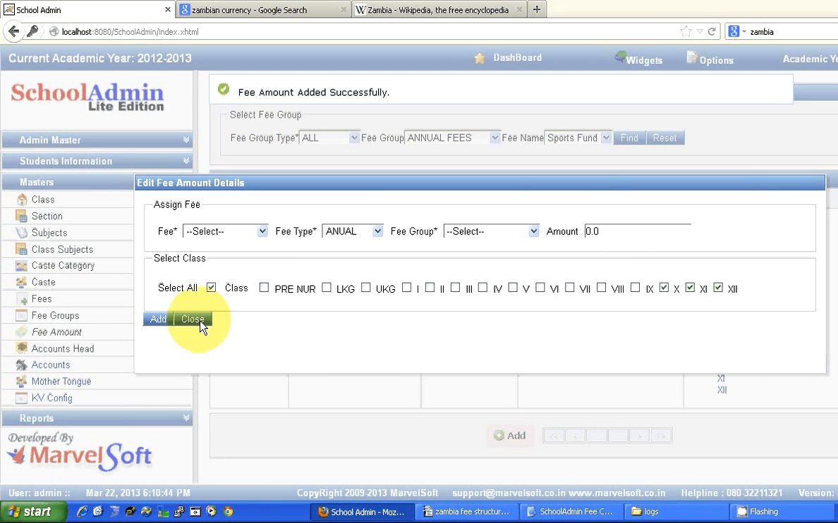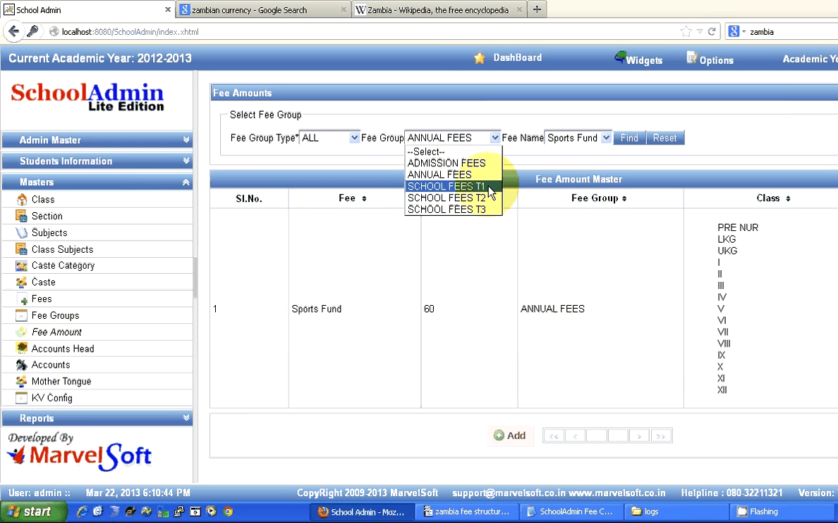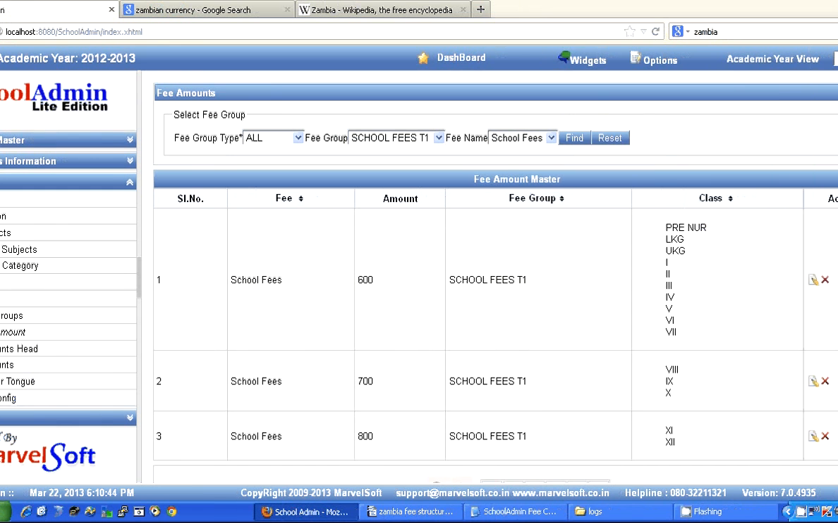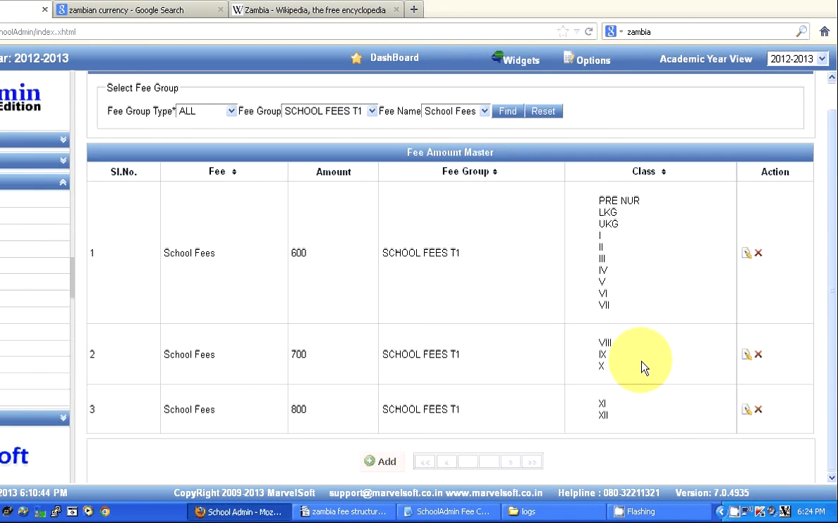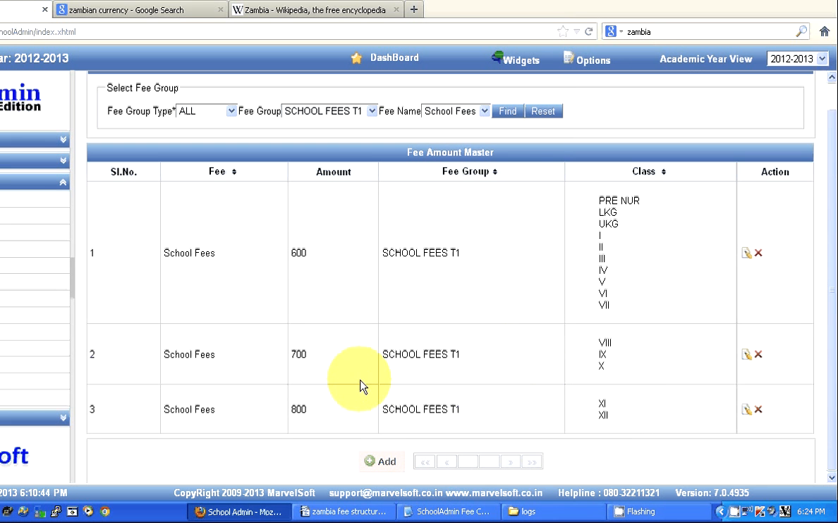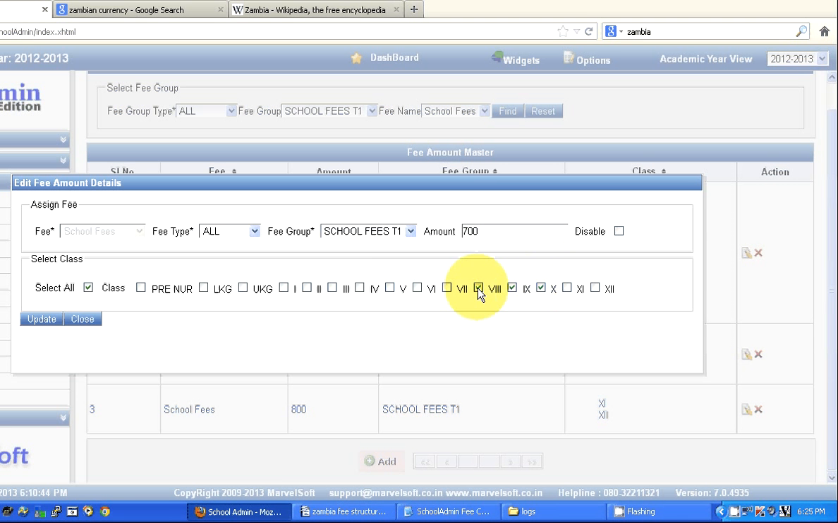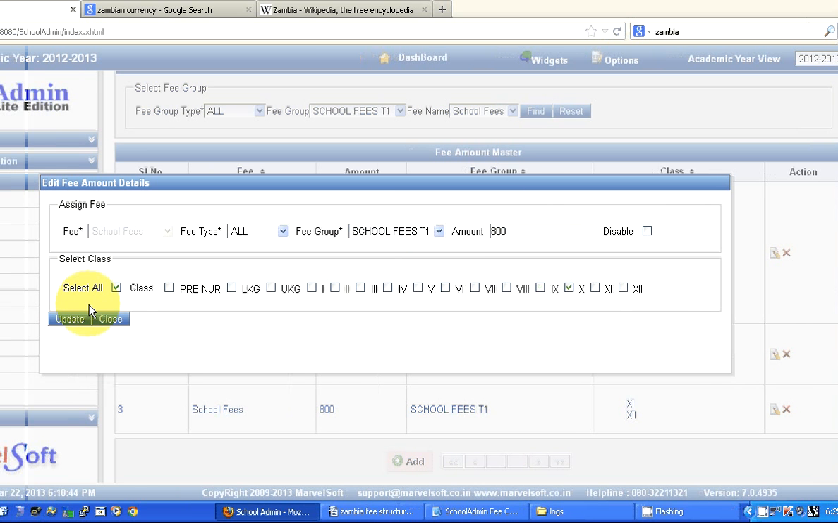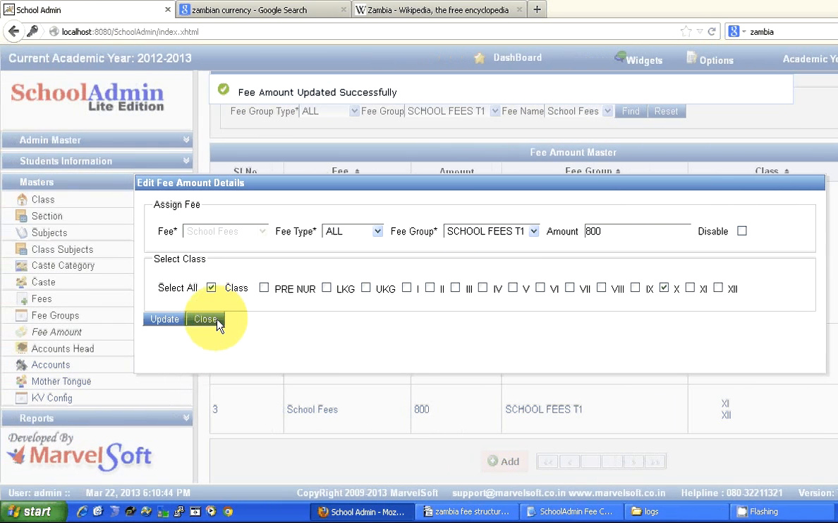We'll close this. Now if we select school fees term 1, school fees, click on find, you can see that school fees is 700 for term 1 for 8th, 9th and 10th here. So it is 8th and 9th it is 700, whereas for 10th also we have assigned it as 700. So what I will do is I'll edit this record and now I'll uncheck 8th and 9th. For 10th it should be 800. I'll make this correction. I'll click on update and close.